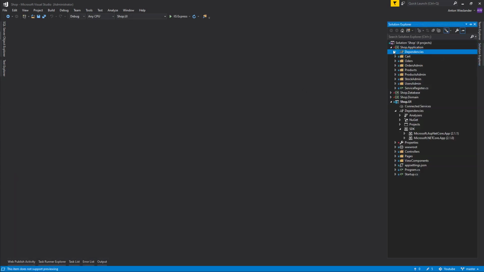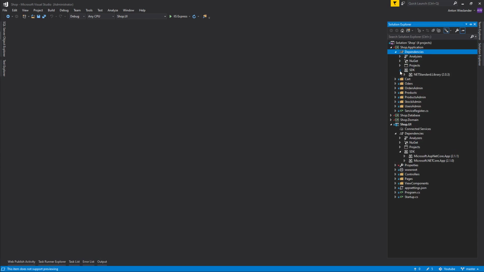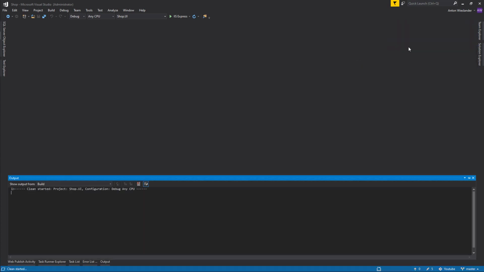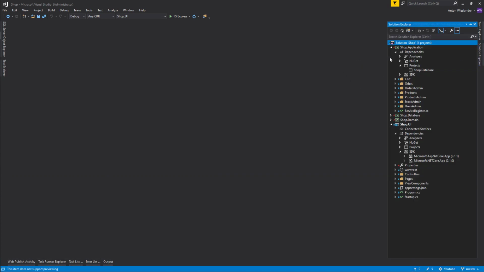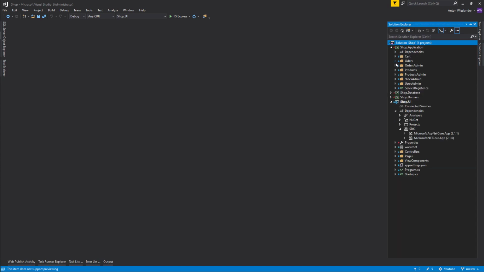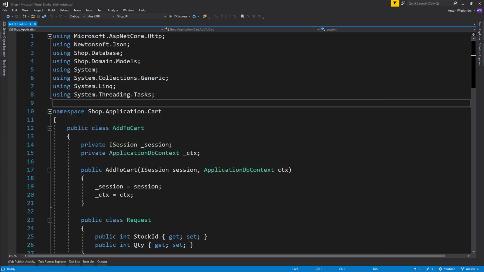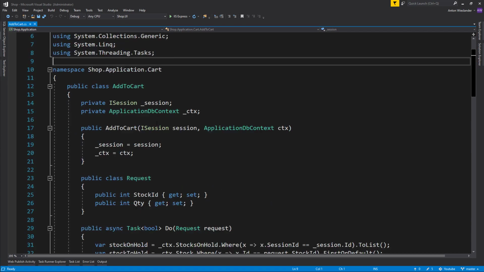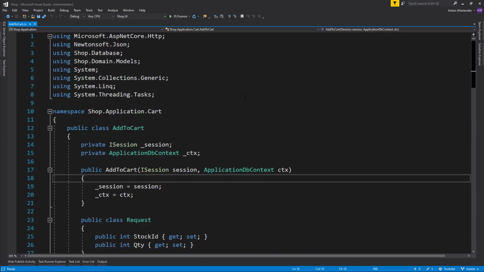And I have a feeling that should not have built so easily. Let me check that. Let me actually clean the solution and build it again. Okay. And let me check the dependency on ISession. Okay, so the next step would be taking this ISession out from this project.